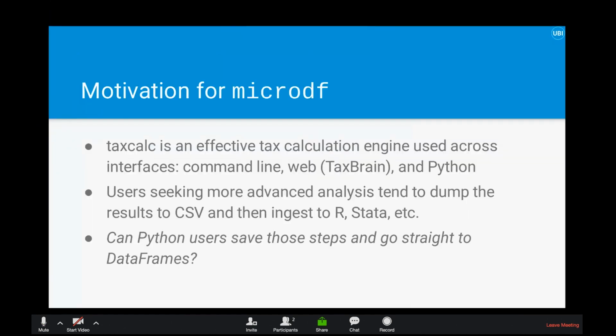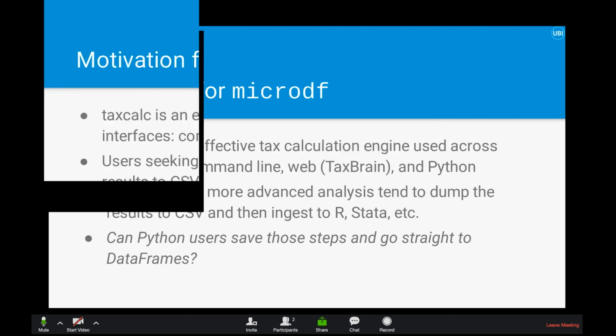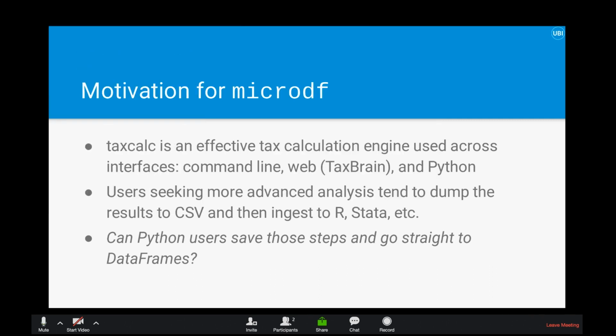So as I said, I think TaxCalc is a really great tax calculation engine. It powers many different endpoints. You've got the command line, TaxBrain, as Anderson showed, and Python. I think Python's kind of a minority of that, certainly compared to TaxBrain, but also compared to command line. So I think there's opportunity, as more people are getting into Python, especially in universities, to boil down some of these steps so you're not doing CSV exports from the command line and putting it into R or Stata or something like that.